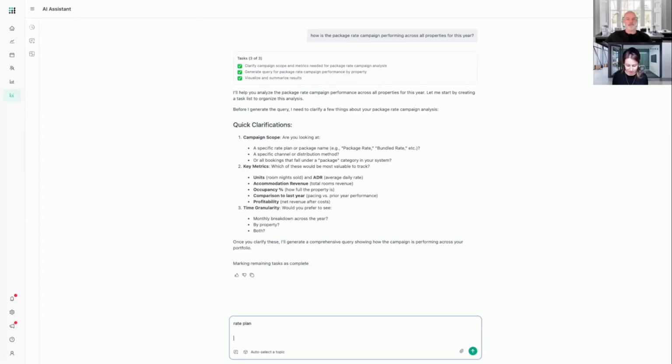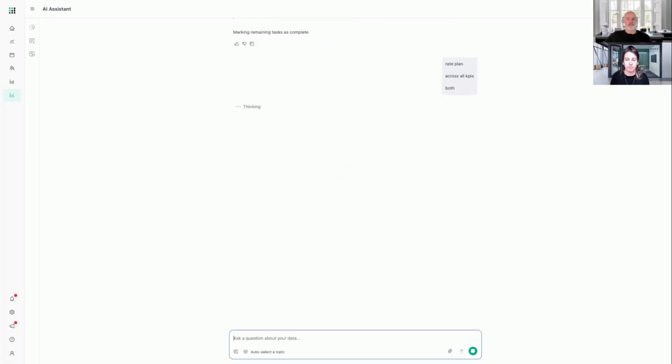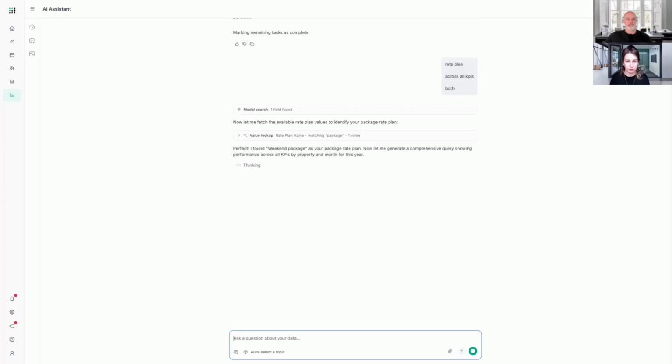So I'm going to say rate plan. I'm going to say across all KPIs, because to qualify my answer about performance, I actually want to have units as well as revenue. And I'm going to say, sure, both. And from here, I should be able to get a pretty straightforward answer as far as the value for this.